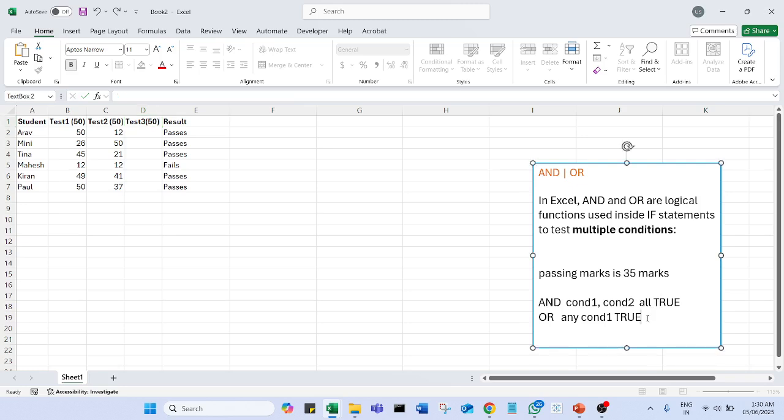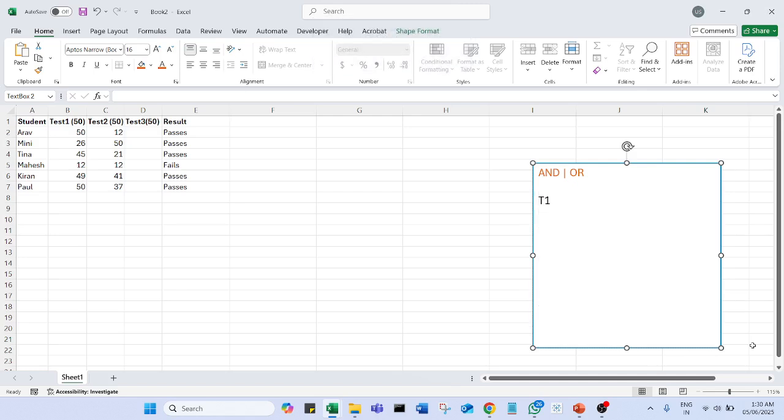Okay. And now the condition is, let's say test 1 plus test 2 should be greater than 70, or test 2 plus test 3 should be greater than 70. In any case you will pass, or you can just say, let us say instead of pass we'll say selected.